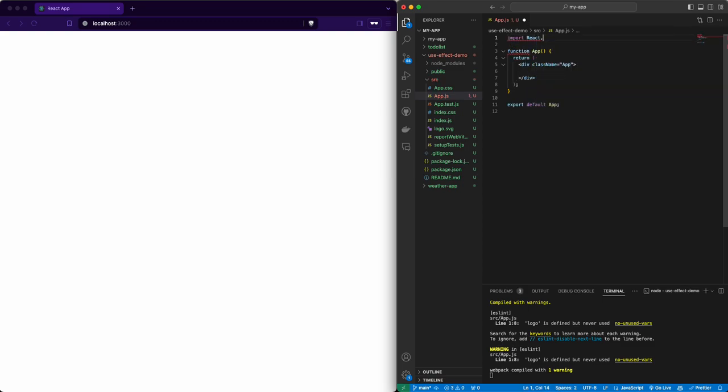Import React. We'll also be using the useState hook, which is used to store data, and that's also a very powerful hook. I will be explaining that in detail later, in another video probably. Once we've imported useState and useEffect, we'll have to fetch.